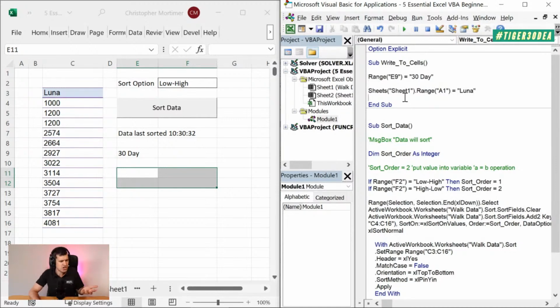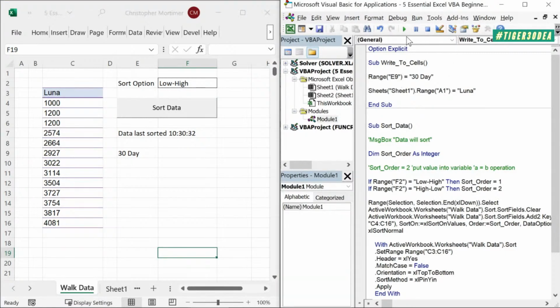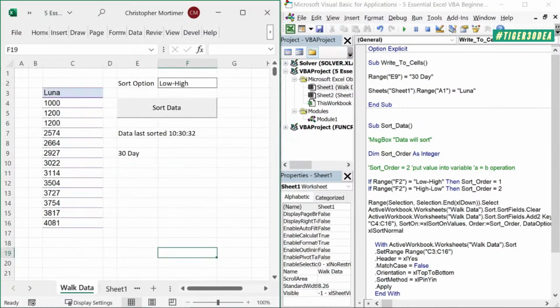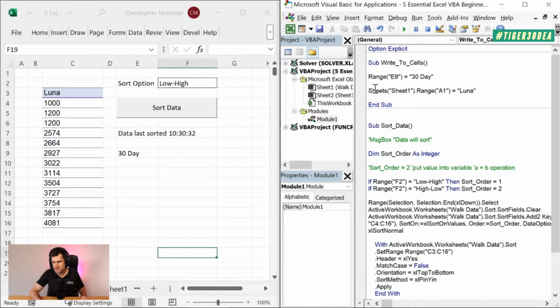I'm not even on this sheet. You can see I'm on the walk data sheet here. I'm not even on sheet 1. I'm going to go ahead and play this routine. And I can go to sheet 1 and I can see the value has gone in there. So just beginning to feel the power, aren't we? Just beginning to feel the power a little bit of Excel VBA referencing across sheets.